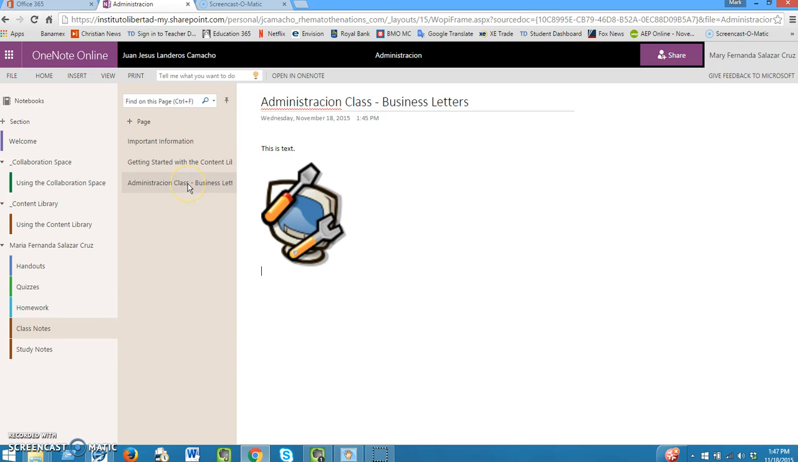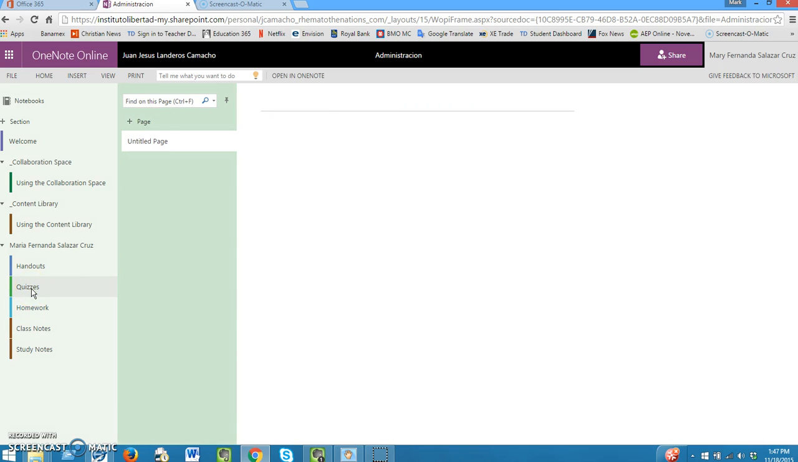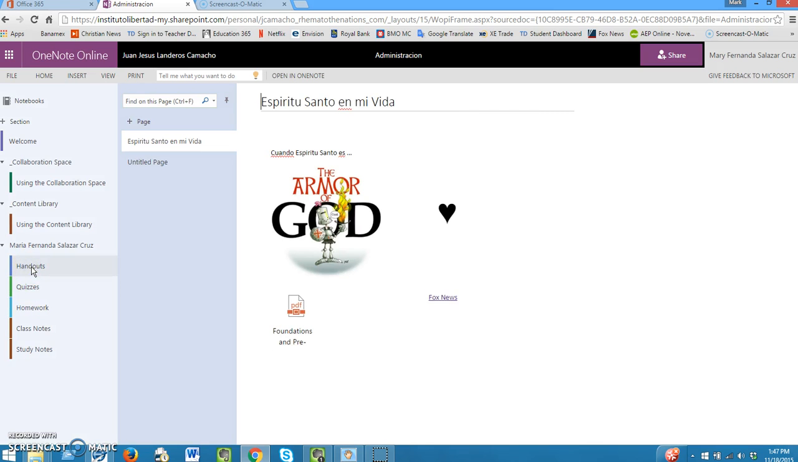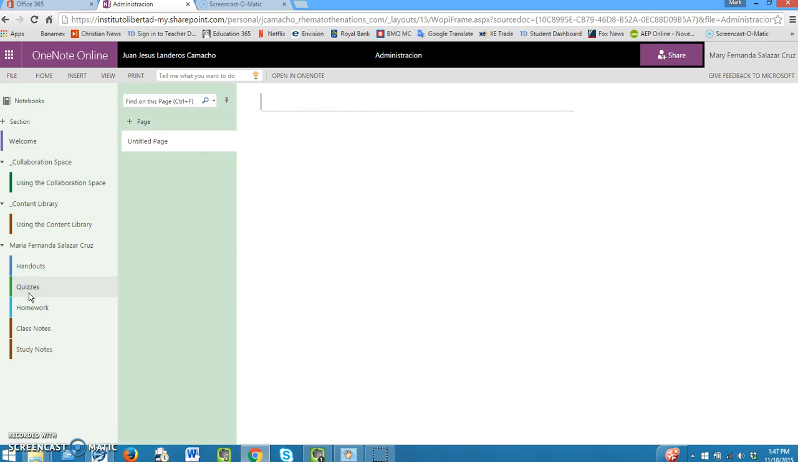The point is that within your sections you have these pages. As long as you're creating these underneath your name, you'll be able to add as many pages as you want and keep things organized according to your class. Handouts that you receive, you can create pages for those handouts. Quizzes that you work on can be automatically pasted in here as the teacher makes them available to you in your content area. Homework you can take out of the content library as the teacher assigns it and place it in here. Class notes you can keep while in class, or you can record in here.